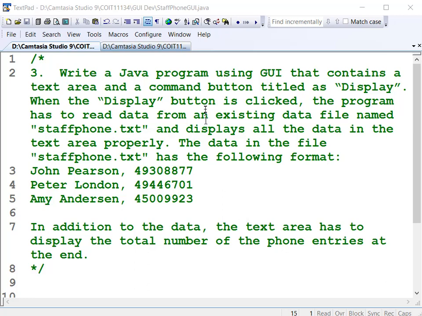Okay, so this is a GUI development question, just a simple program we need. We need to write a Java program using a GUI that contains a text area and a command button titled display. When a display button is clicked, the program has to read data from an existing data file named staffphone and display all the data in a text area.